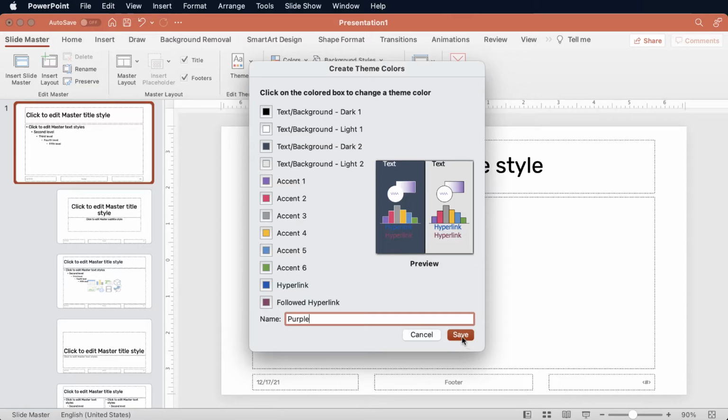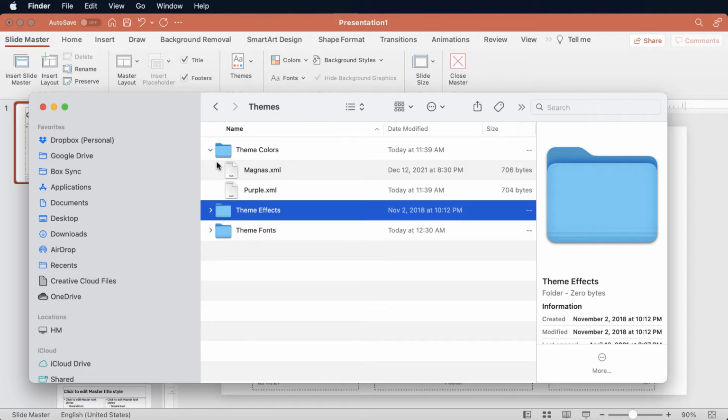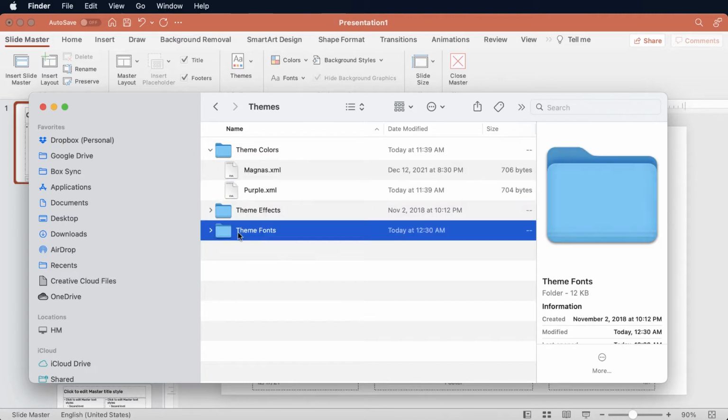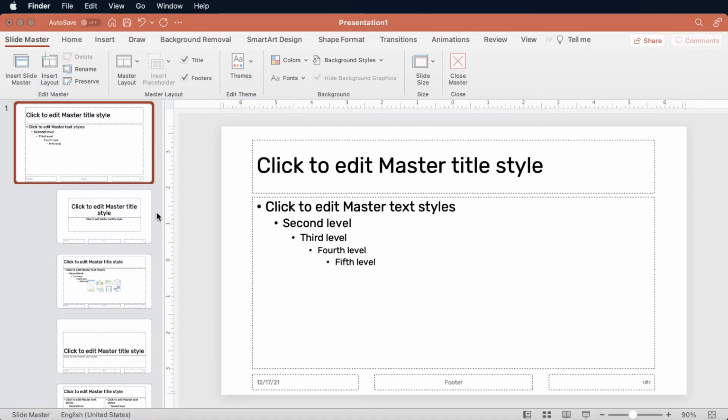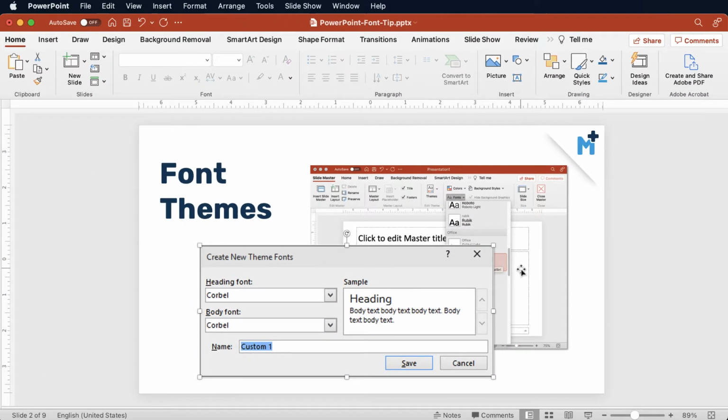So I'm going to save. Now by saving that, this file now is also going to my theme. So let me just show you. You'll notice that I just created this one here. It says purple. So the same thing happens with the font, but that option to create them manually is not available for Mac users. So it's a real pain, especially since a lot of people are using a Mac right now. But there is a way around that.